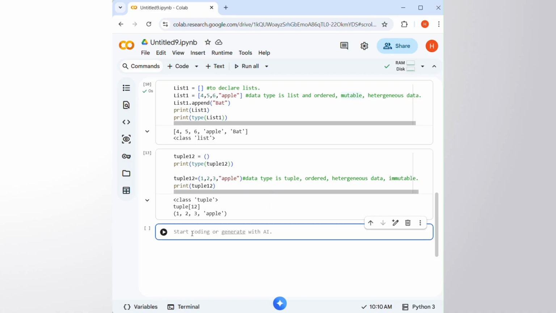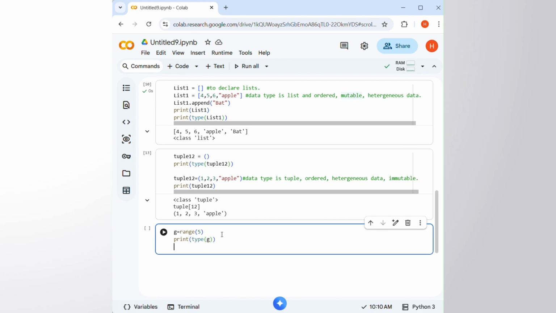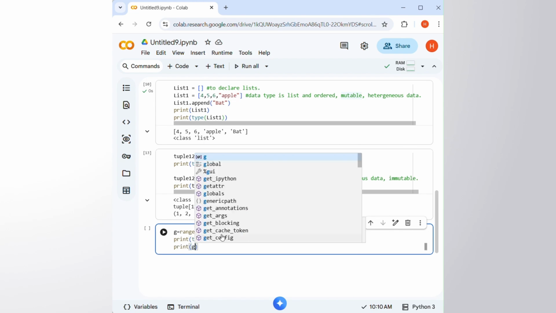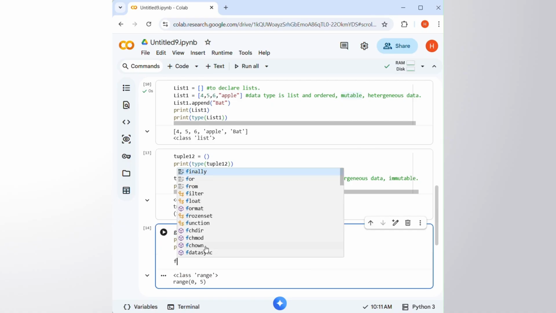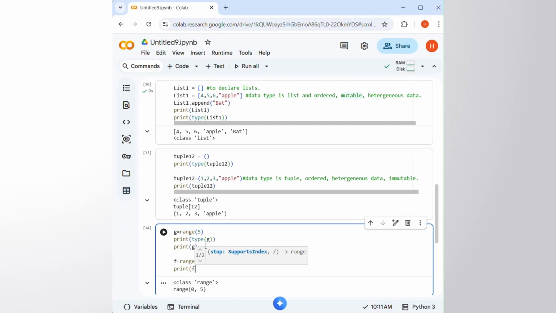And coming to range, range is an ordered sequence of numbers. How to declare them? Let's see, variable g equal to range of 5, and if I print type of g and print g, the first one will give the class type range, and the second one will give range(0, 5), because by default range takes 0 as the starting point if we are not specifically mentioning it. Let's say another variable f equal to range of 1, 100, and print f.